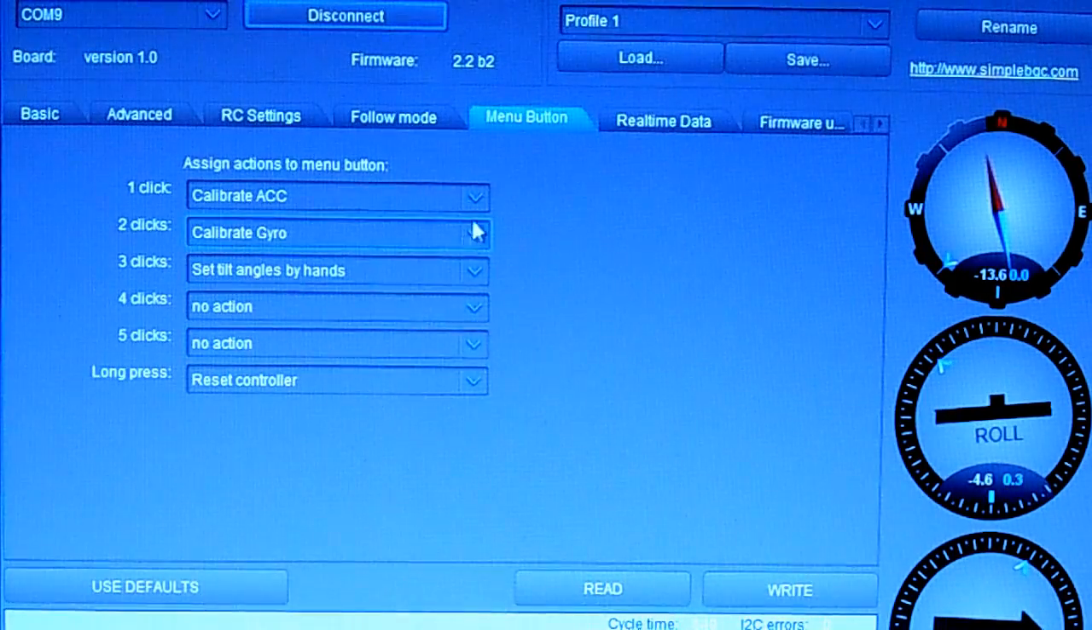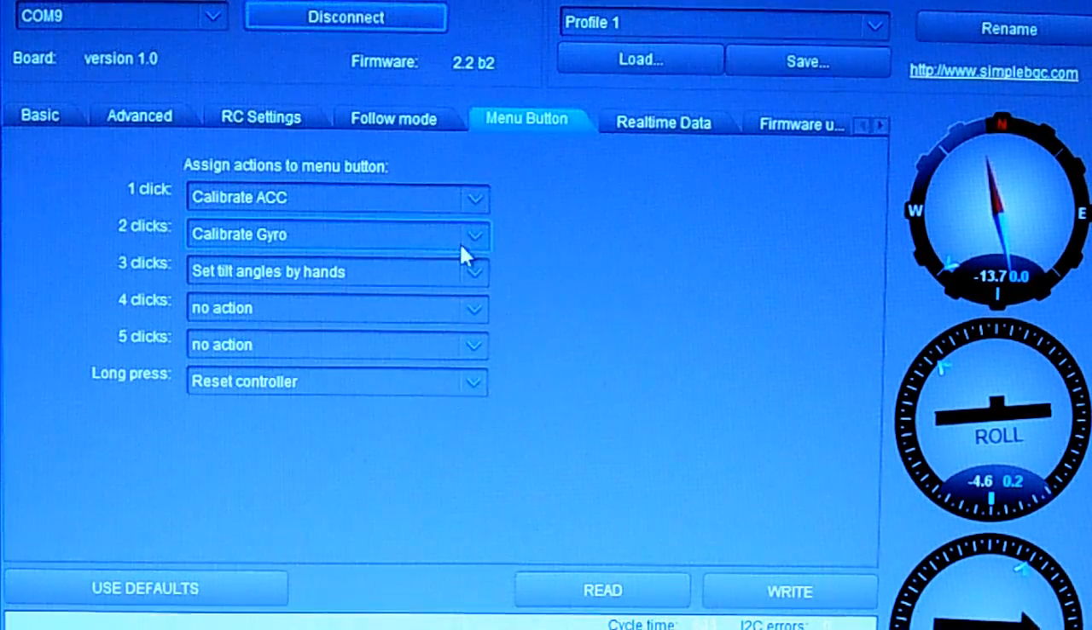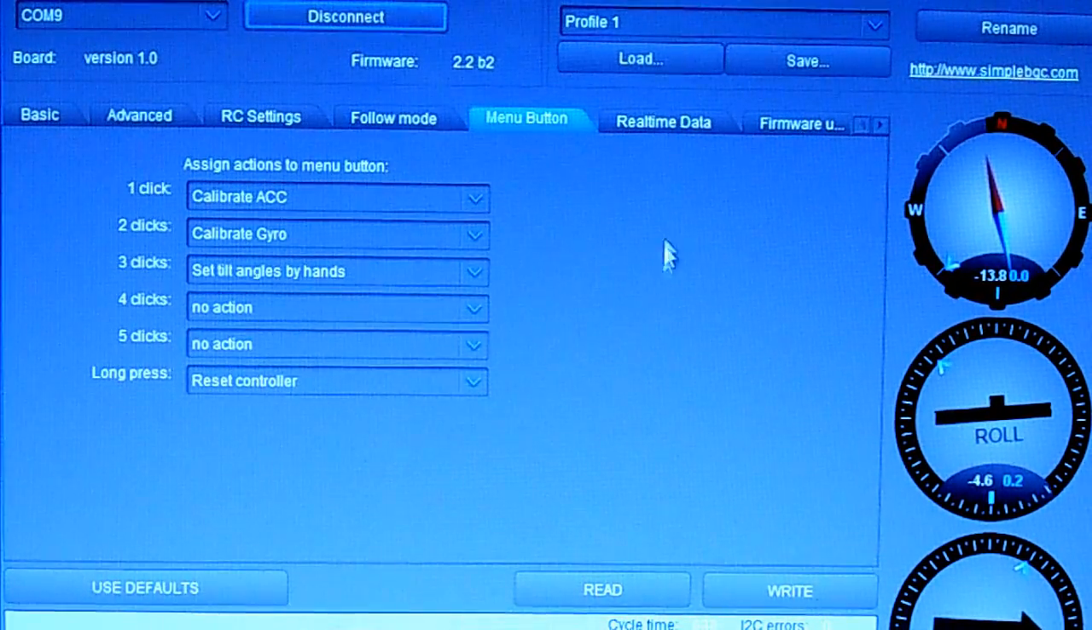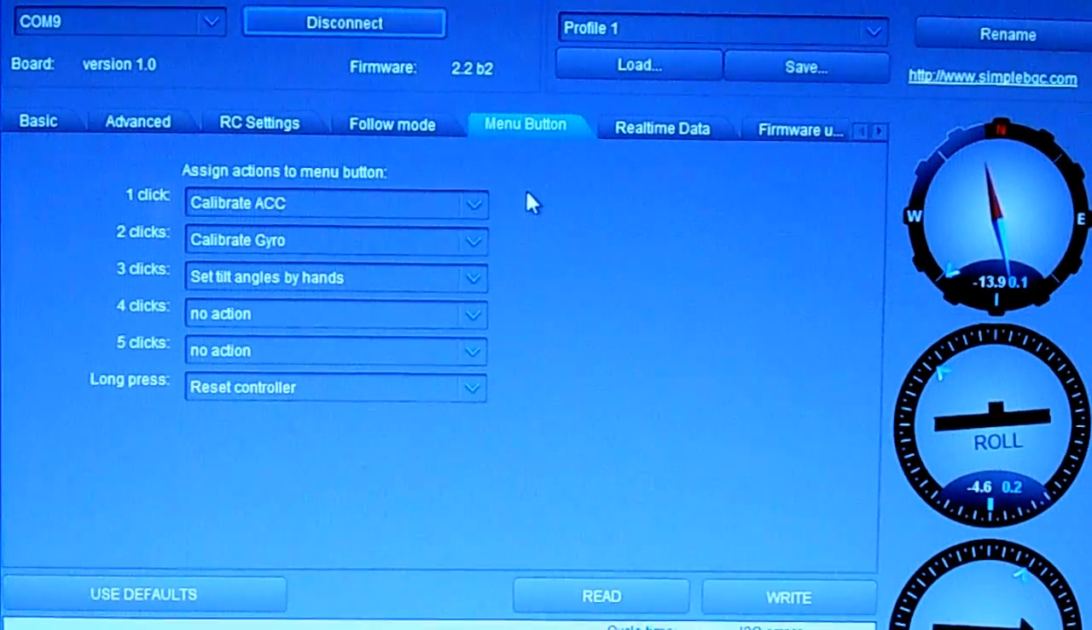4 and 5 have nothing on it, but you do have drop down menus so you can see what you have there. Anyway, I hope this helps you out.